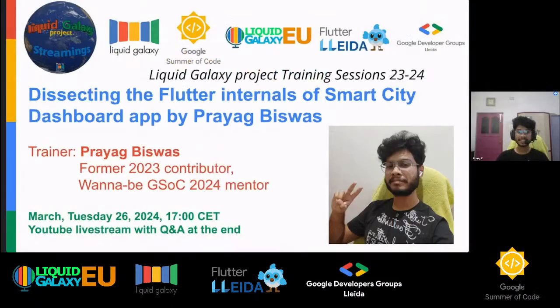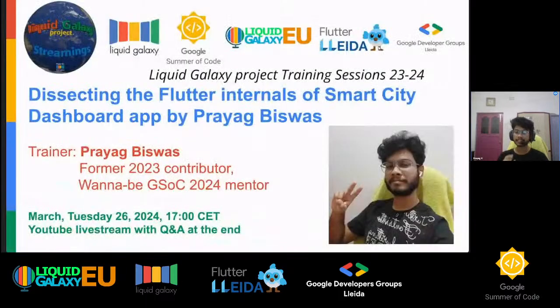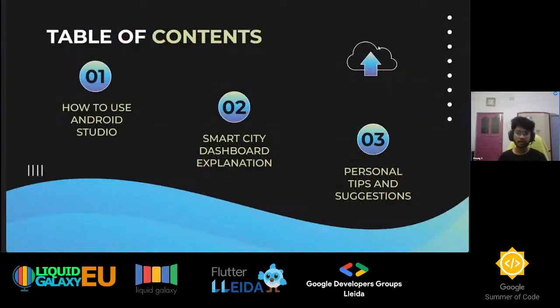Okay. So basically, I am Prayag Biswas. Last time I was the contributor for Liquid Galaxy, and I worked on a smart city dashboard. The smart city dashboard is basically a visualizer of all the data available of open smart cities, and it also renders it to the Liquid Galaxy. So today, I am going to present how to use Android Studio, the Smart City dashboard code explanation, and my personal tips and suggestions.